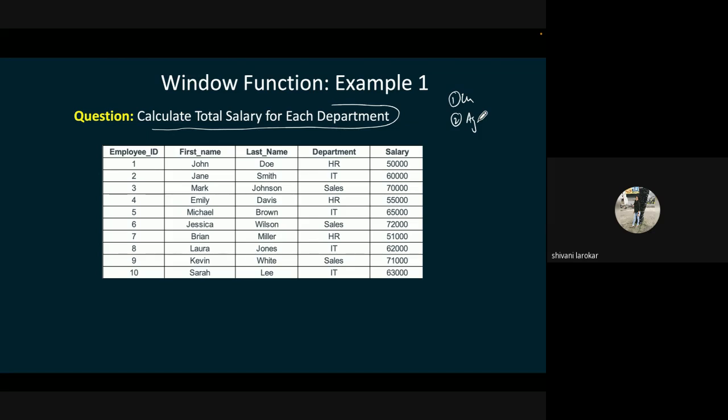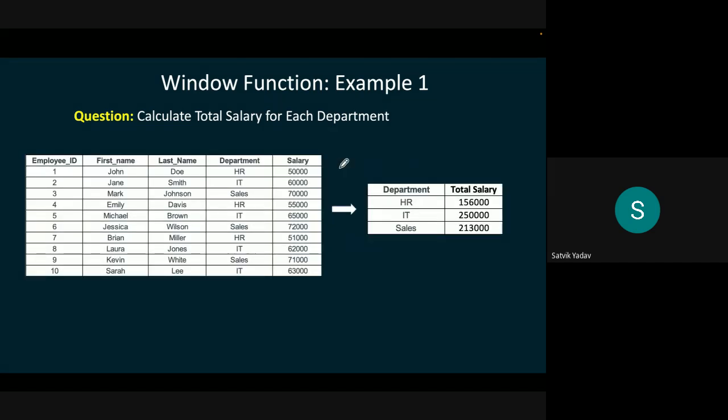Aggregation. It is an aggregation question, okay. So this is my expected table. If I see total salary for each department, now look at what happened here. Here the primary key was this, here the primary key is this, right?